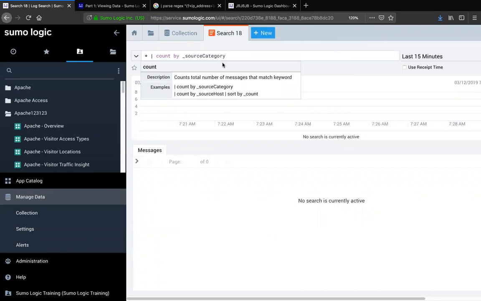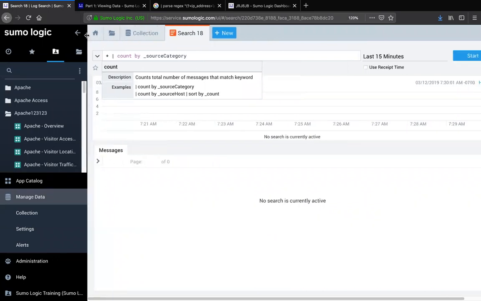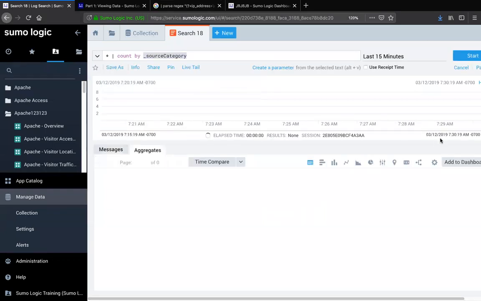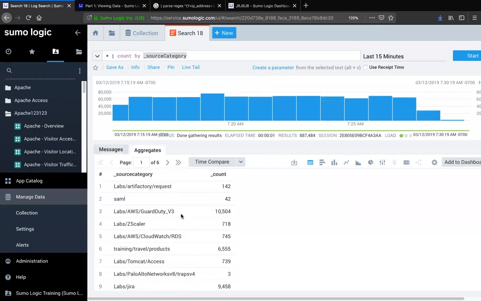And what this query is going to do is look for all the data, and from that data, it's going to count the log messages by source category. So now when I click start, it's going to look at all the data from the last 15 minutes, look for the source categories for each log message, group them together or count them together, and show those results in the aggregates. So now I see that there were this many for this type of source of data, this many for that type of source of data.